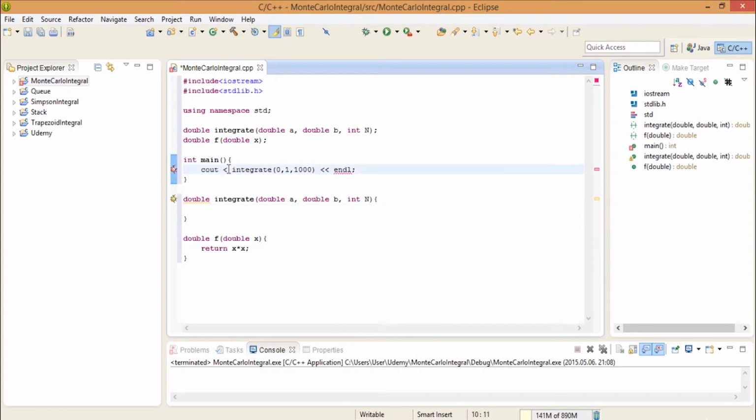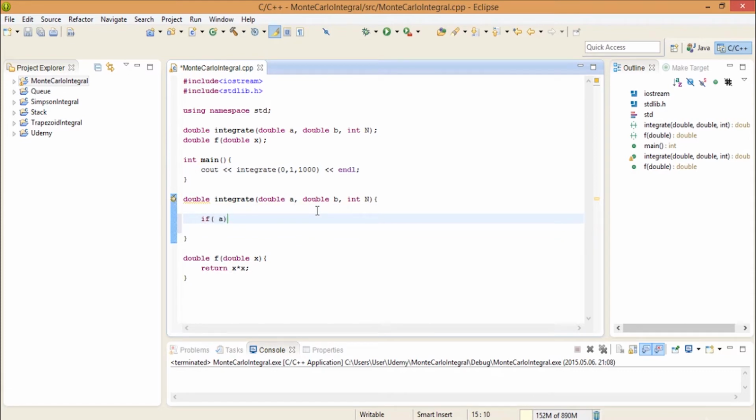So here first of all I'm going to check whether a is greater than b, and if it's true, then we return by calling this method but with the right order, so b, a and n. Else I'm going to have a double sum initialized to null.